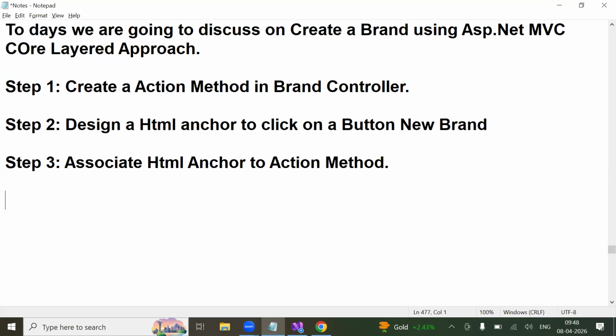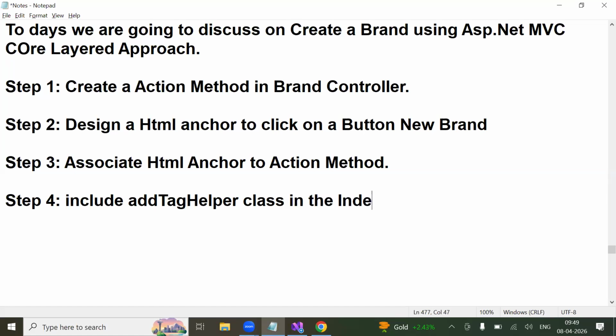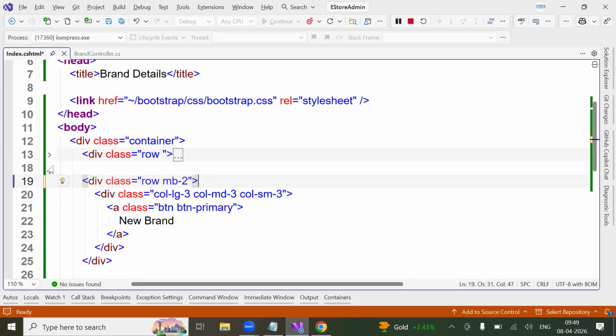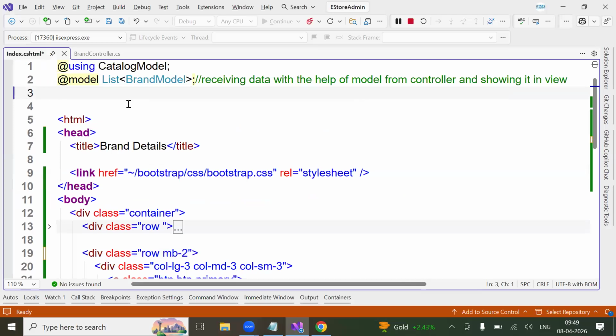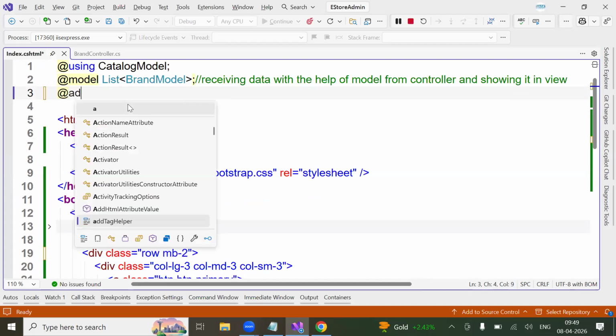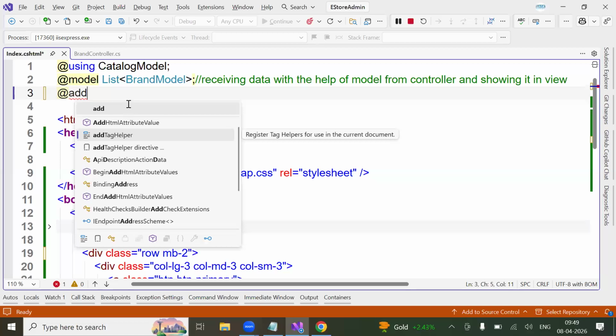To do that, step 4, include the add tag helper class. Okay, so you need to add a tag helper class in the index.cshtml. Okay, let me take the tag helper. Where do I need to go? Here you need to add a tag helper. At the rate add. You see there is an addTagHelper.